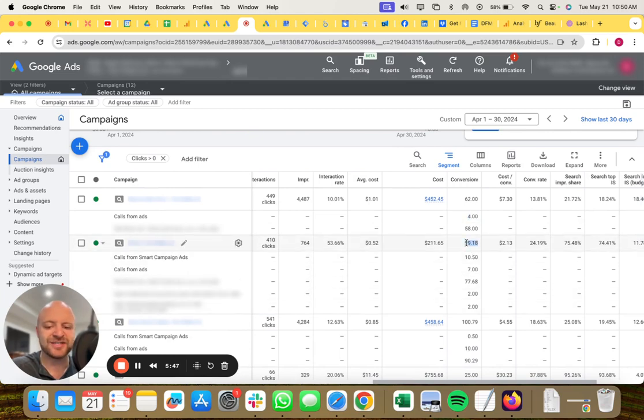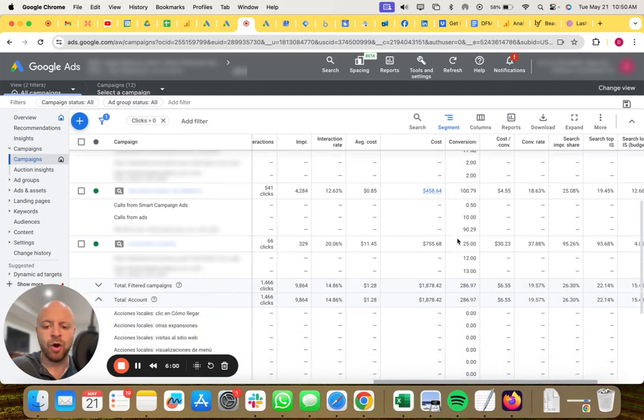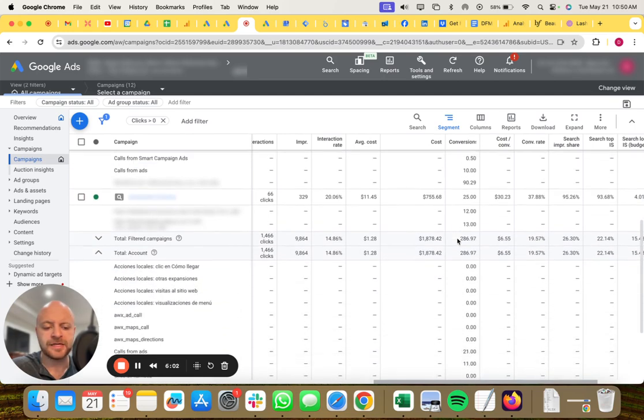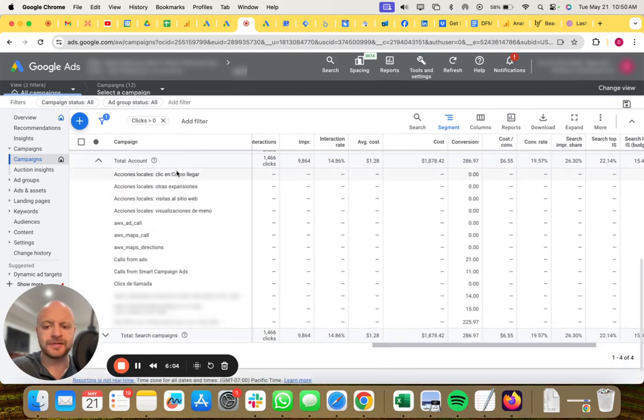So not only are we just getting 100 conversions approximately in this campaign, but we're getting 10 calls from smart campaigns. We're getting 7 calls from ads. We're getting 78 of this action, 2 of this action, and 2 of this action. And all the way down throughout all my campaigns. And even when I come to the bottom, I like to see the total account, because this is a total list of all of the conversion actions that are available.